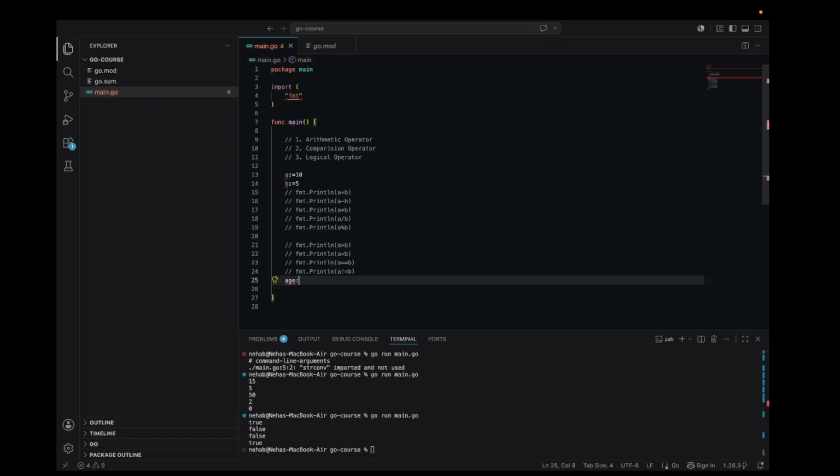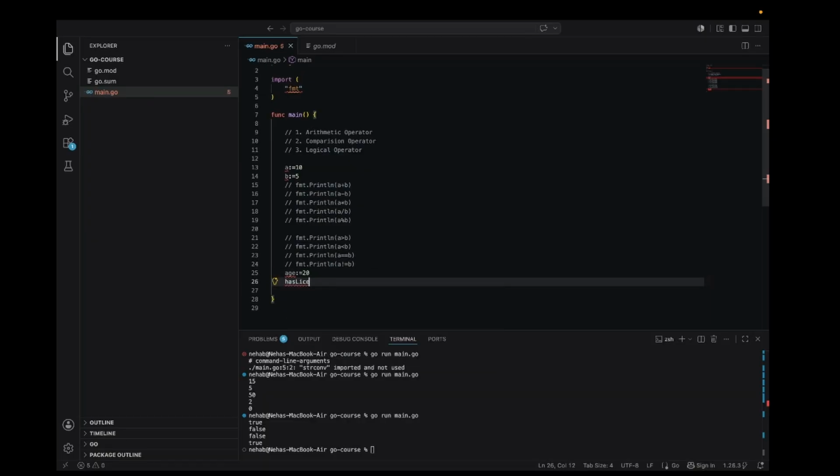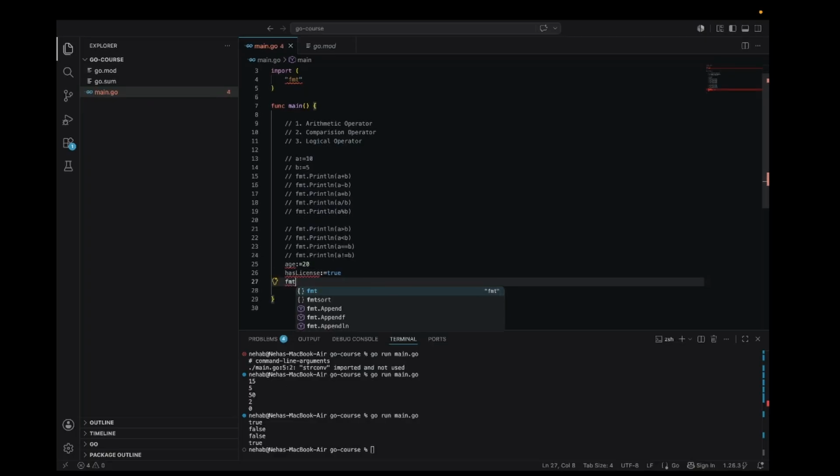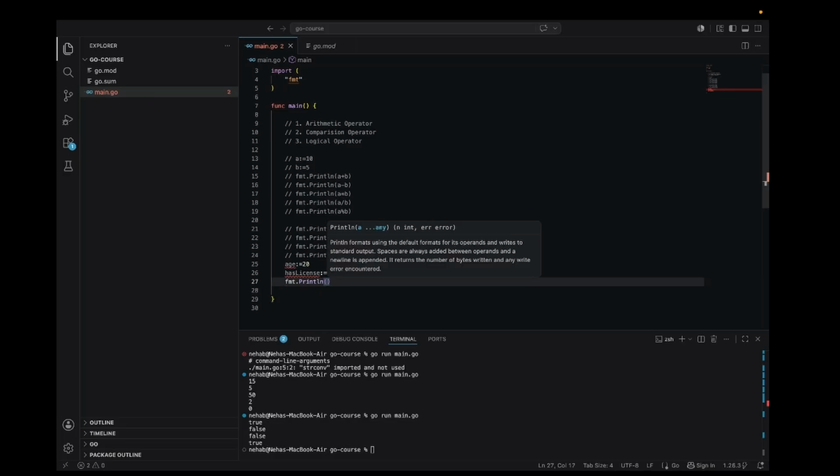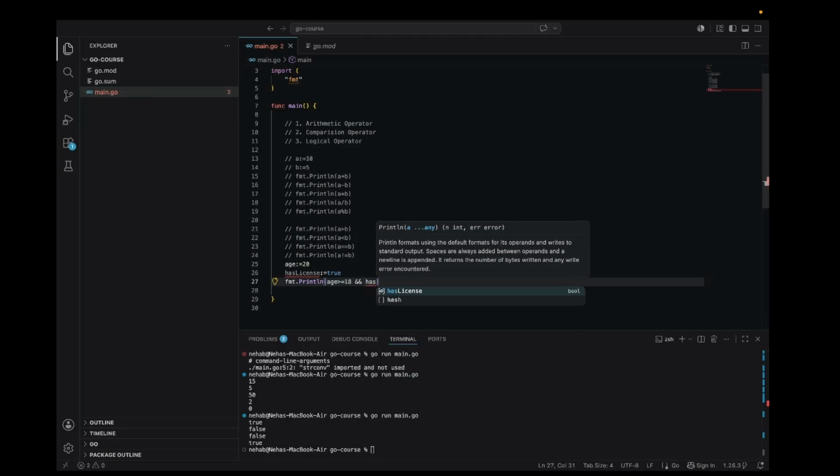I'm just going to create one more variable, that is age. Age I am going to keep as 20, and one more variable, hasLicense, and that I am going to make true. Now I am going to write a simple logical operator expression where age is greater than or equal to 18, and hasLicense.